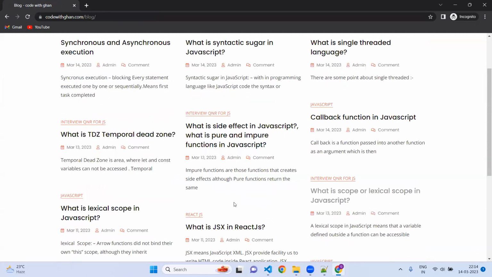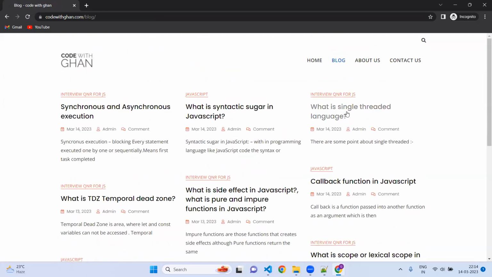What is single threaded? Yeah, this question is here, single threaded. When you click on this, you can just see the description part. You can go on the description part.